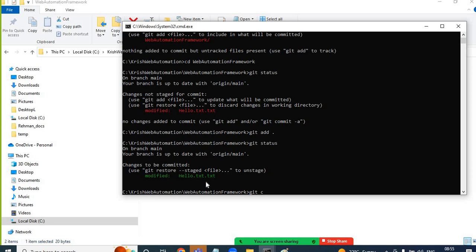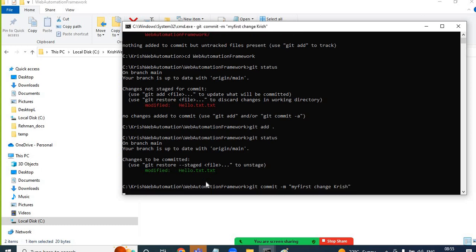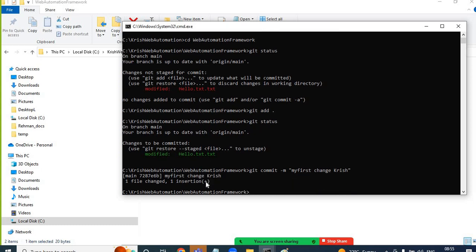Git commit -m, git commit minus m, "My first change", some comment. Let's see now. See, one change is there. Plus insertion, right? If you delete, minus will come.